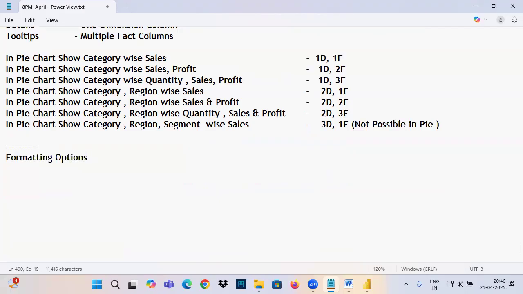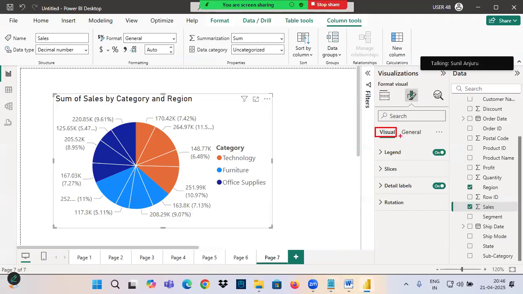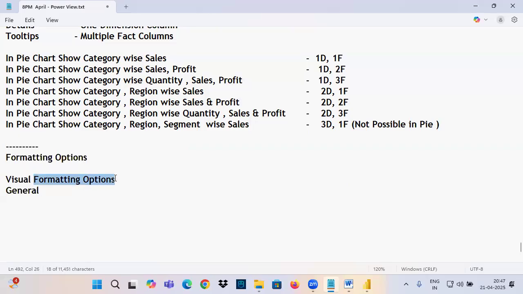Formatting options are divided into 2 parts, guys. One is visual formatting options. Second one is general formatting options. What is that? If you go to any visual, when I go to format, you will have some visual formatting, you'll have some general formatting options.